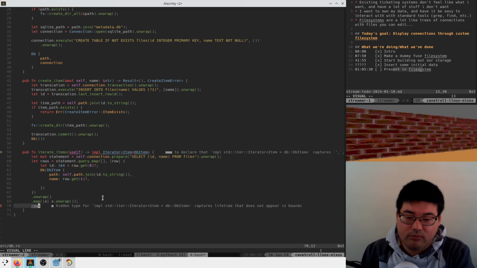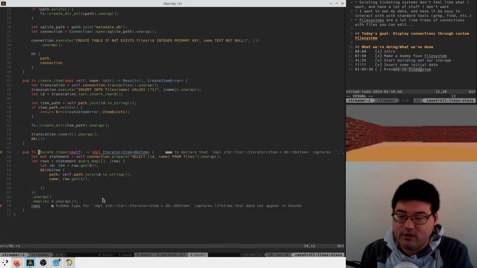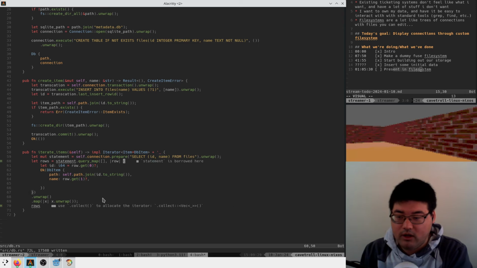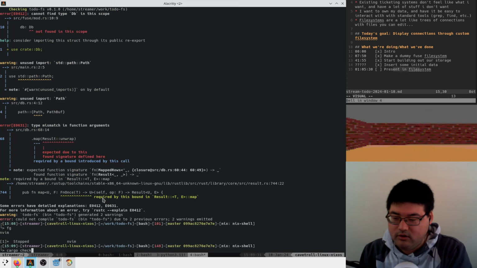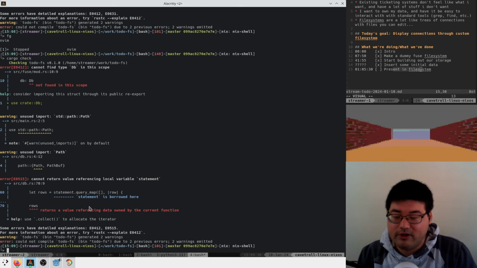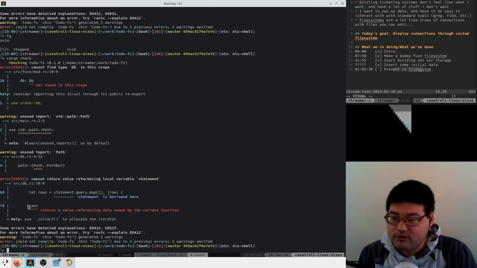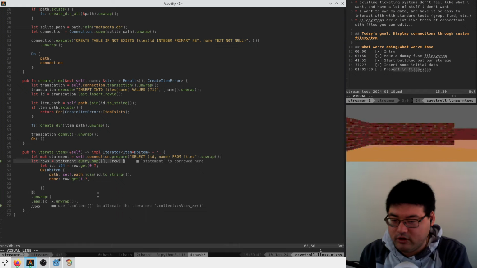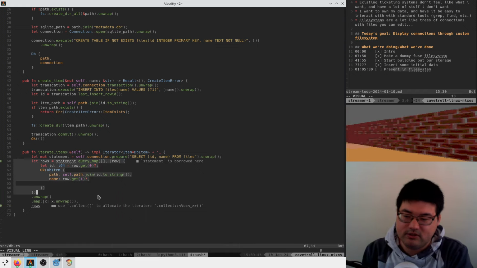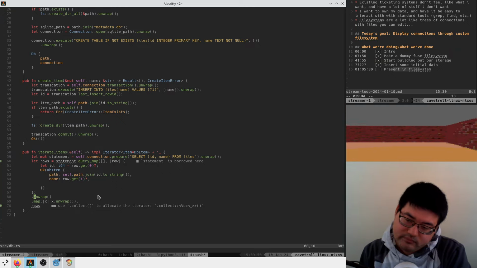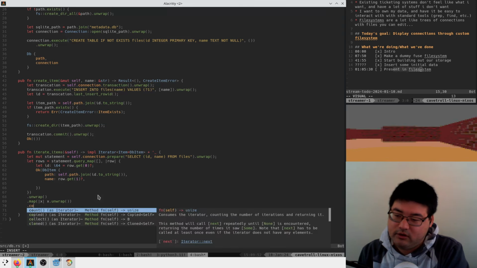Hidden type captures lifetime that does not appear in the bounds. So I guess we can just say, can I just say plus this? Okay. Cargo check. Statement is borrowed here, returns a value referencing data owned by the current function. So statement is owned by the current function, so I can't return an iterator over things related to statement. So I just have to collect them into a vector before returning them. Sure, that's fine.